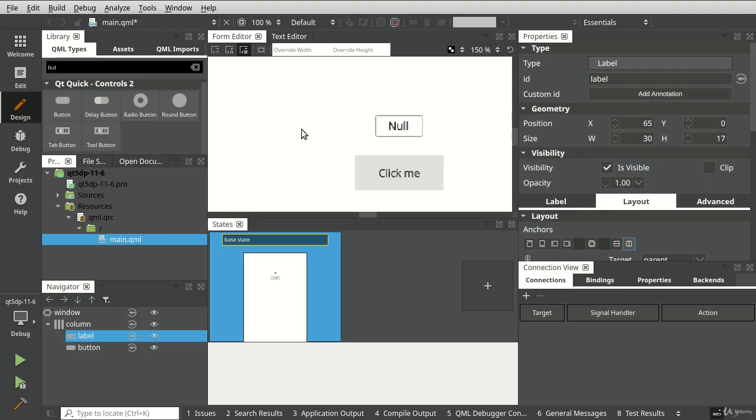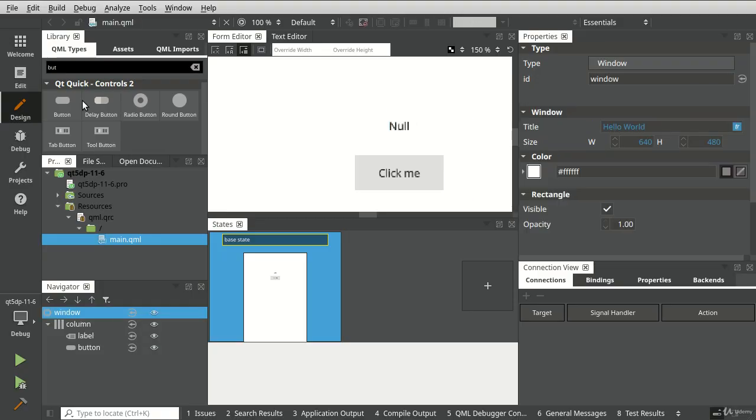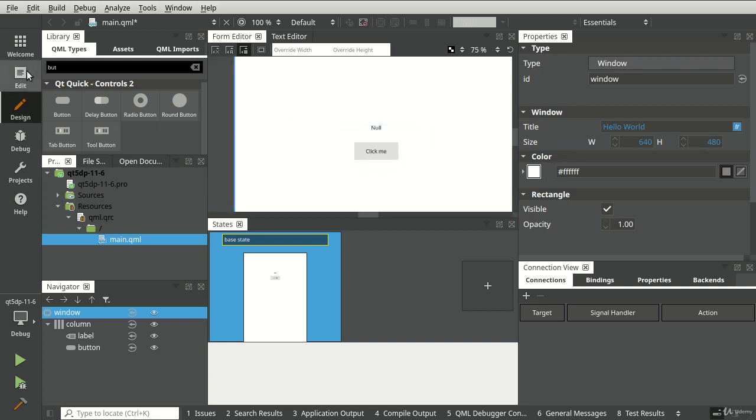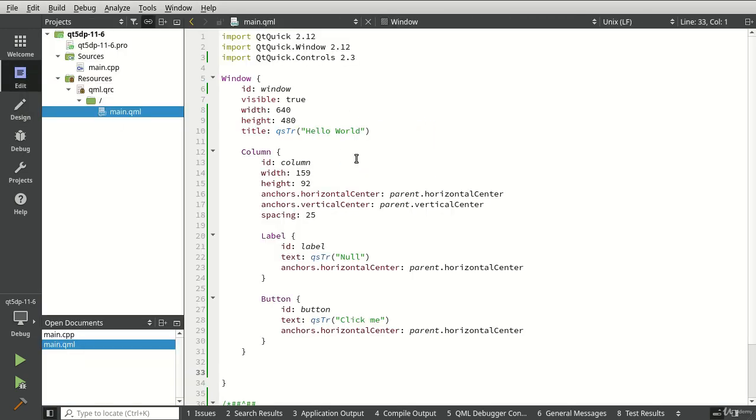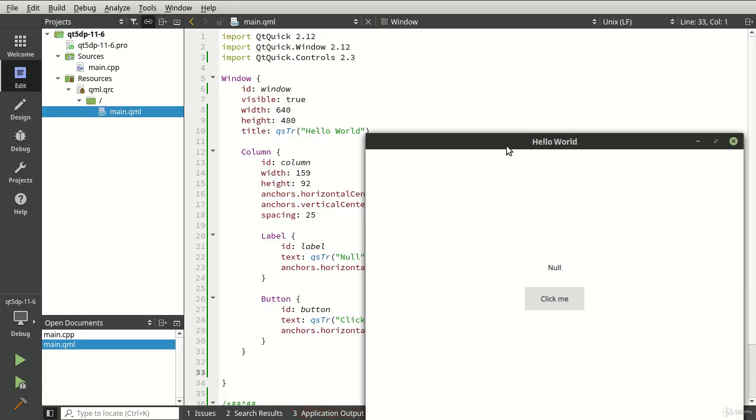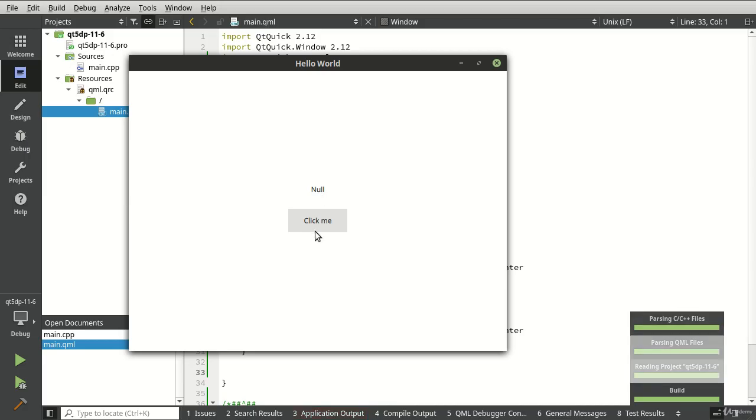Going to put null for the initial string there. Zoom out and let's jump over here. All right, so far everything is nice and neat. Let's run it, see what this looks like. Sure enough, as expected, just as null, it says click me, does absolutely nothing because we haven't done our signals and slots yet.